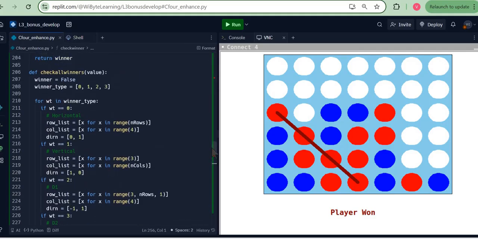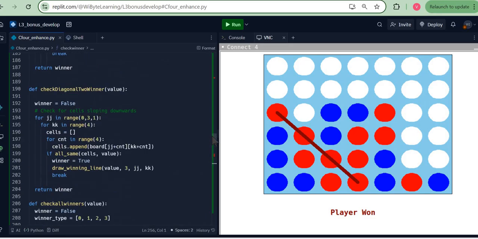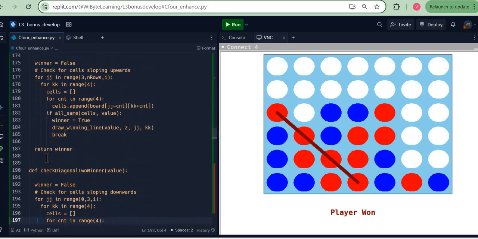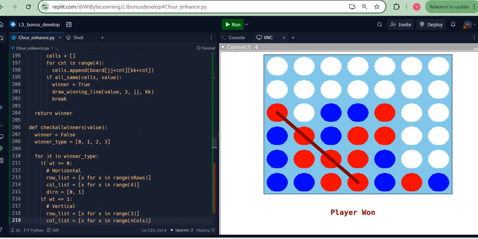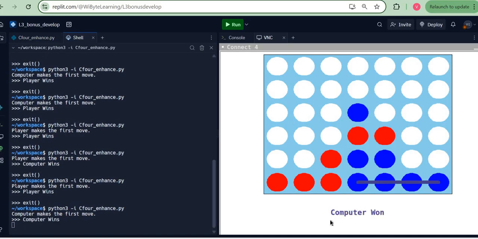But now it's a lot more concise. Everything happens in this one function. In fact, all of these functions can be commented out. So we can indeed do that. If you want to, we can just comment out all of these, and the code will run exactly the same because they are not being called anyway. So even after commenting out, I notice my computer won a horizontal victory and everything is working.